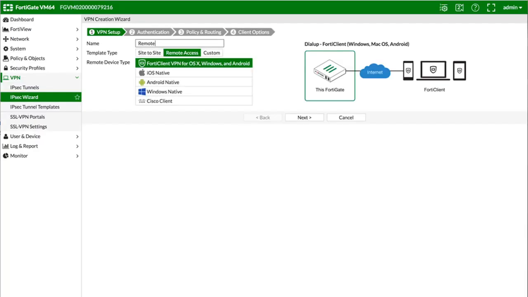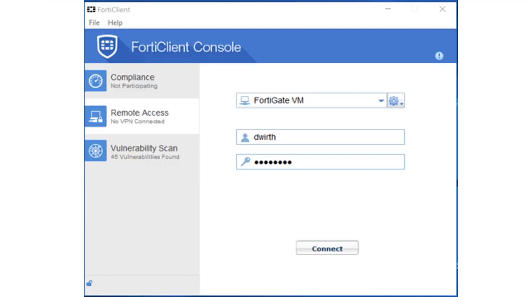If you don't already have a client to site IPsec VPN profile set up, navigate to VPN, the IPsec wizard, and select Remote Access. Complete the wizard steps. Just make sure to select the Radius VPN user group when going through these steps.